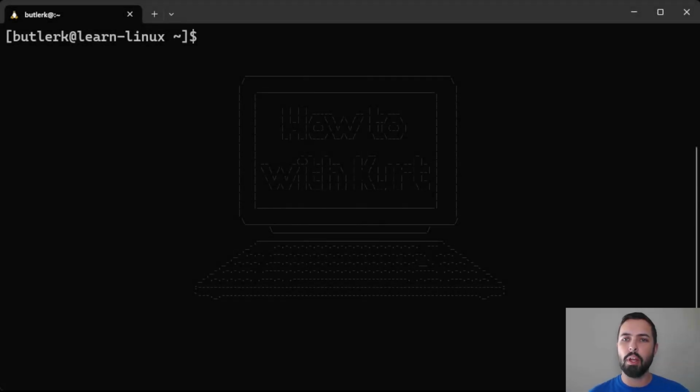So the first command we're going to go over today is the copy command. As you can guess, this is going to copy a file. It's its most basic function, and the way we use this command is we will type cp for copy.